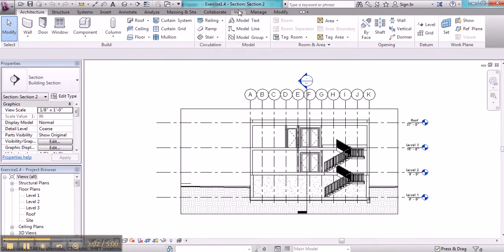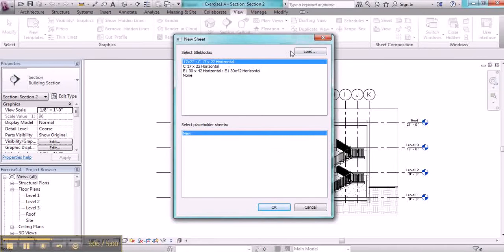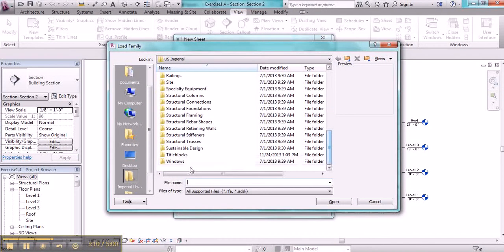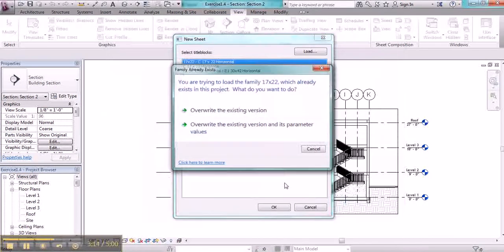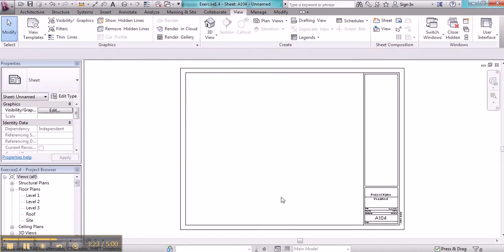Right, once you're in the project, if you go to View and select Sheet, you can look for the file that you just modified and load that into your drawing. Okay, I already had one in, so I'm getting that message. Then click on that file and say OK.